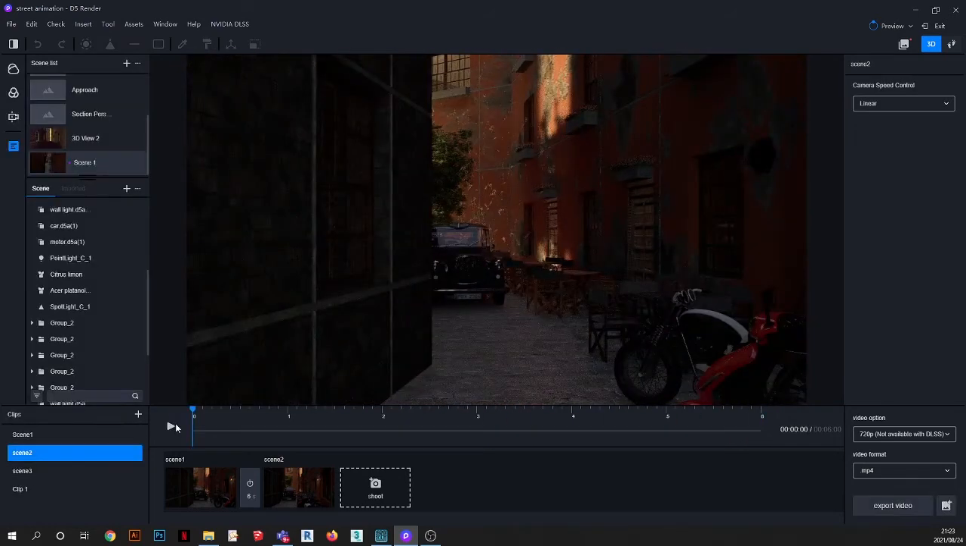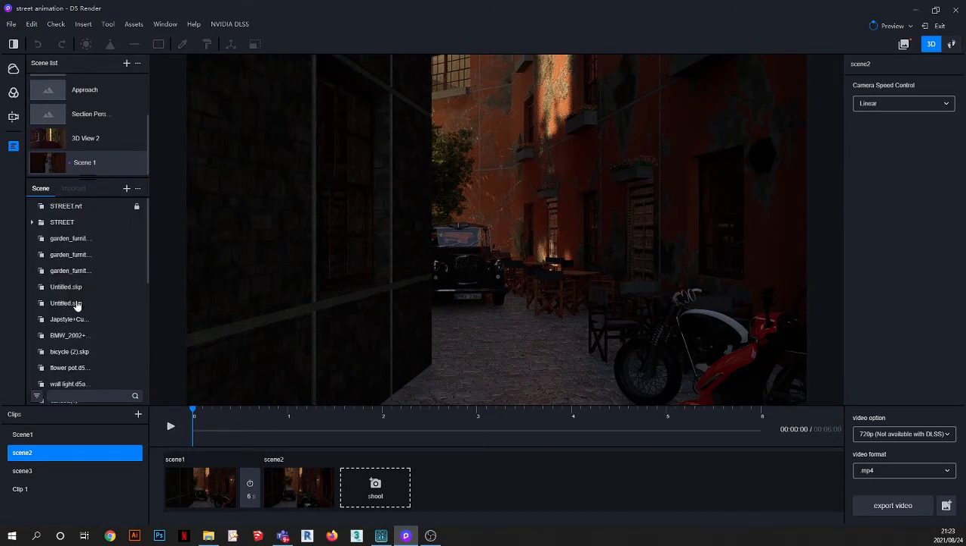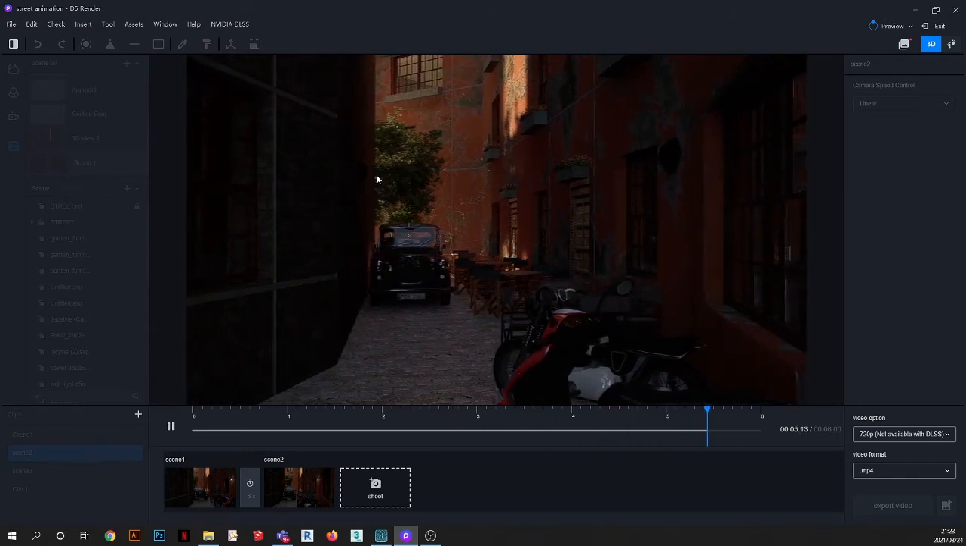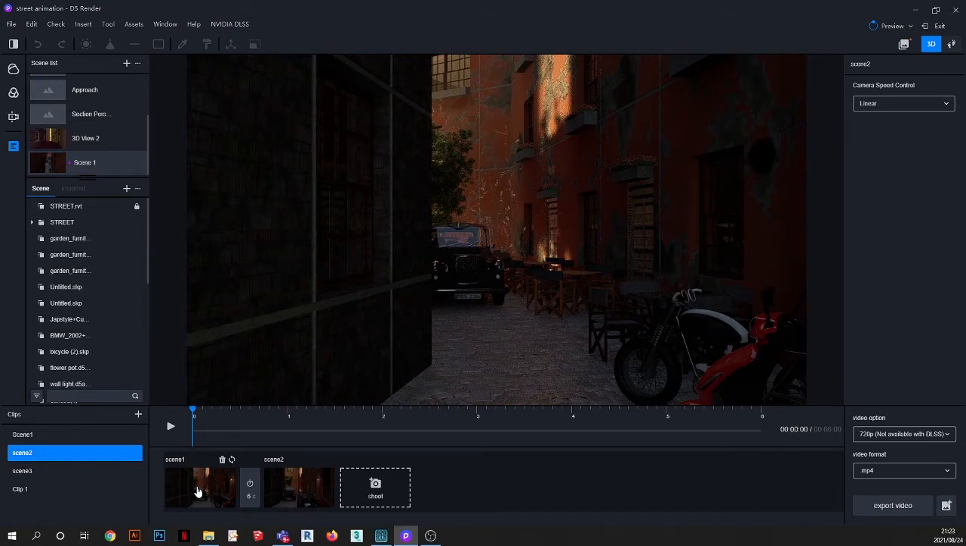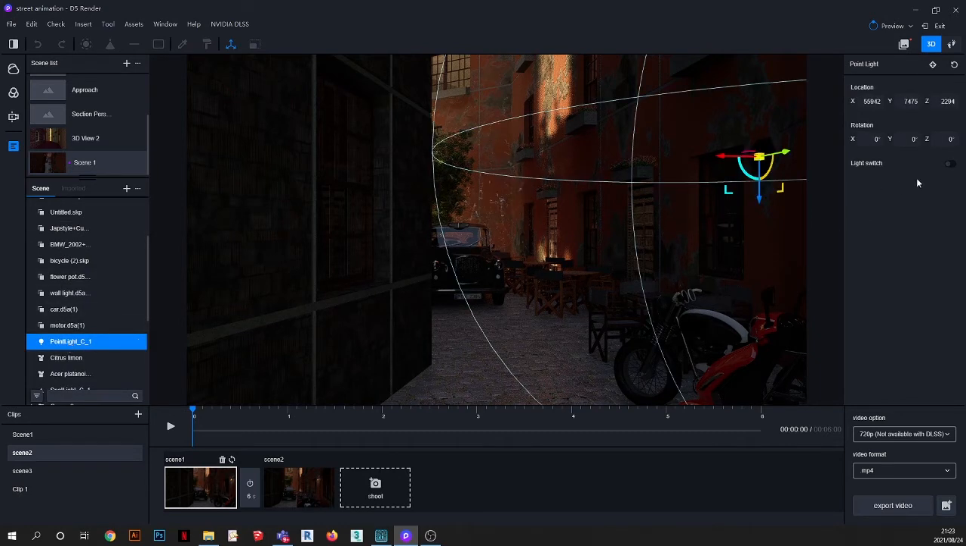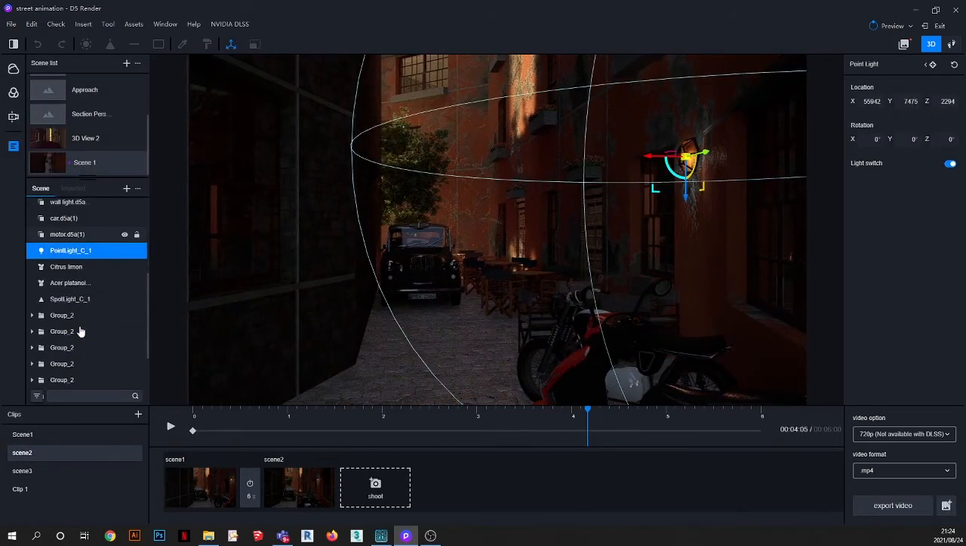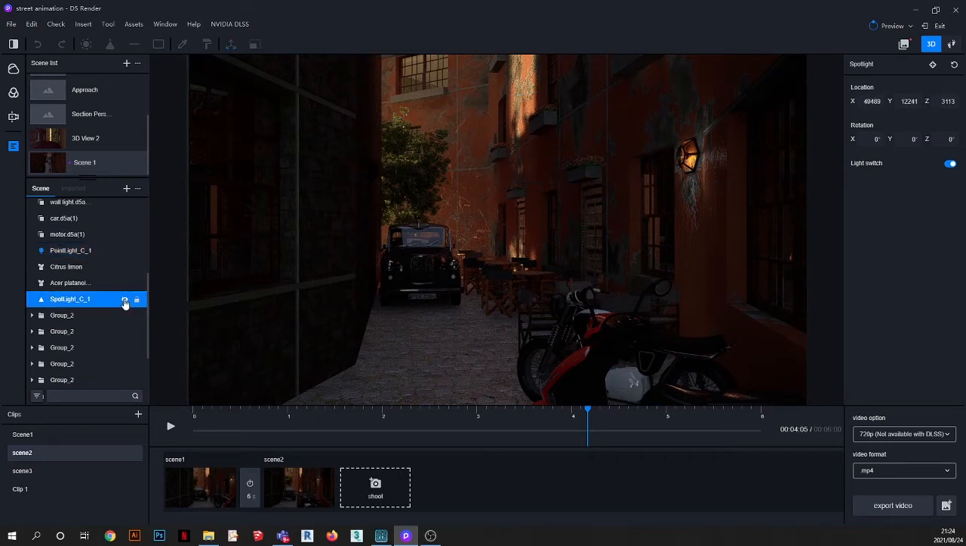So you could do that as well, but you can see in this scene the lights are off. When you're rendering this scene, if you want the lights to be on, just make sure you switch them on before you render that scene. And also the other one there, if you want them to be on, just make sure that they are on. Okay, so this one is on.